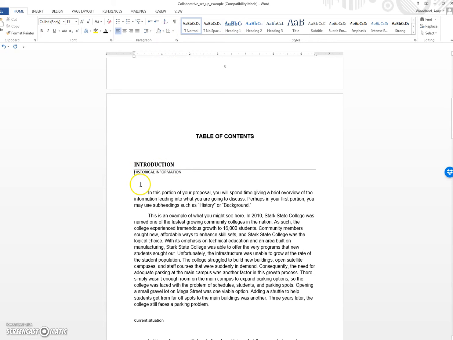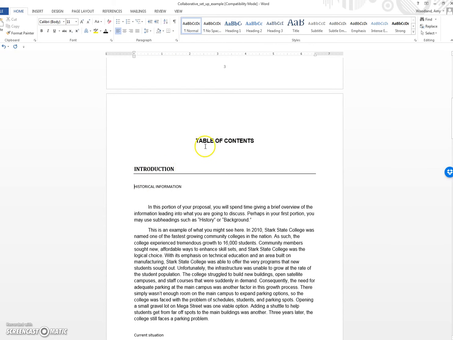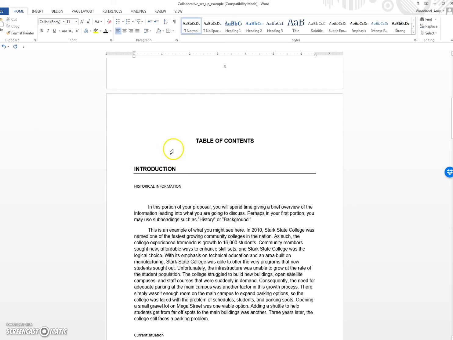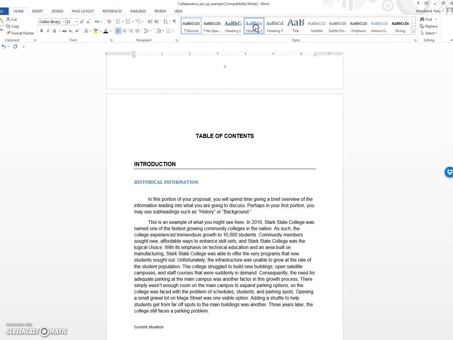So that's my first major heading. And I also want it to be the same font. I've been using Arial 14, so I want to choose here Arial 14. You want to keep that consistency in your documents. So now what I have up here is I've set all the parameters of what my heading 1s will look like. But historical information is not a major heading, it's a subheading. So I want it to be a heading 2.